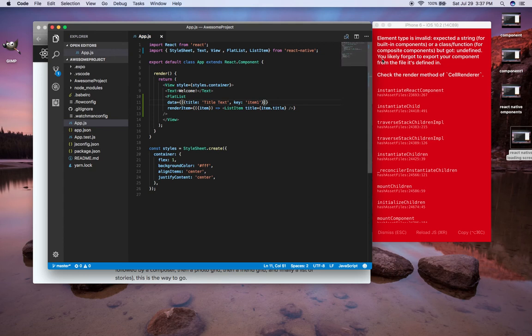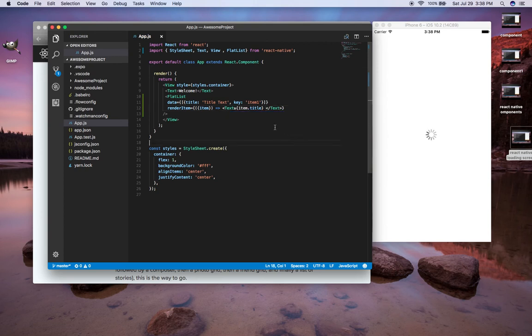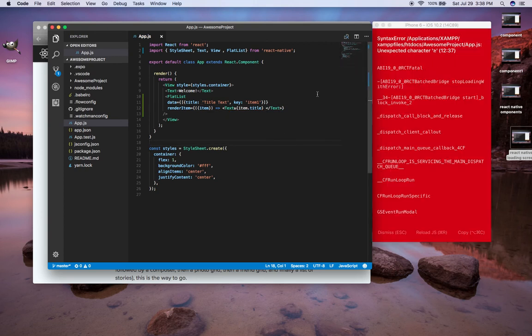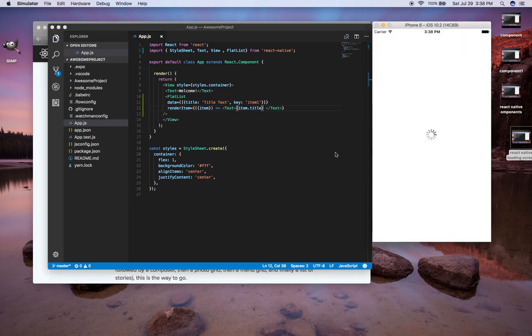Now, there's a problem too. Element type is invalid, expected a string for built-in components. It took me a little bit to figure out this error message, and what happens is the ListItem doesn't work. I haven't really done a whole lot of research on this item to figure out why it doesn't work, but I'm not too concerned about it. So what I actually just did was create a Text element. Just wrap it up in a Text element here, and then save it. Then we have an issue here. Somehow that got changed to a different character. So we refresh here.